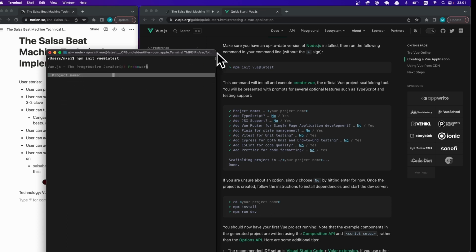And now it's going to ask me to name my project. So let's name this project Salsa Beats. I'm going to skip TypeScript for now. And I'm going to skip JSX for now. And do I want to be a single page application? Yes, because it's going to be front end only. There's going to be no server or anything. I'm going to see if I can attach all the audio files in one place.